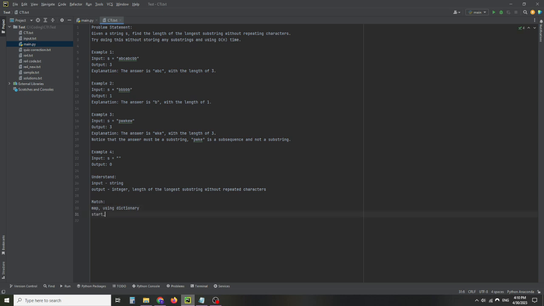Let's see, I'll need to keep track of starting indices. So my start index. What other variables I may need? I need a bunch of containers to hold that start index. So it'll be my start index, max length, and the map. Yeah, that's all I need for my container.